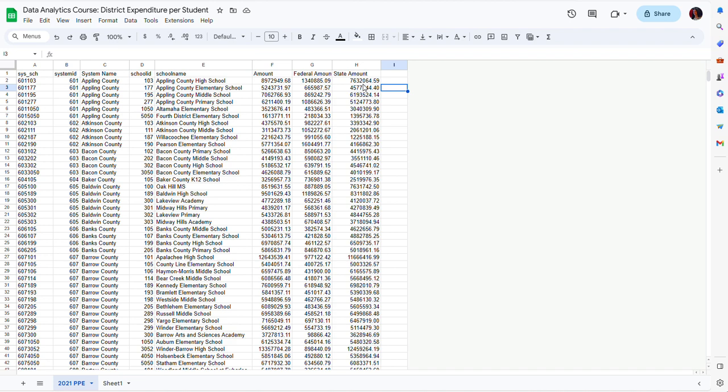Let's say that I'm interested in the relationship between the federal amount and the state amount. In other words, I want to see if when the federal amount increases, the state amount also increases, or is the other way around. So to do that, I'm going to use a scatter plot to examine that relationship.